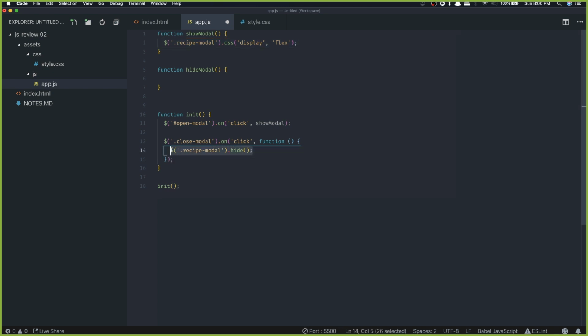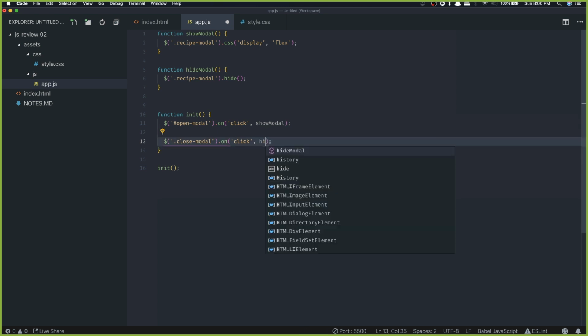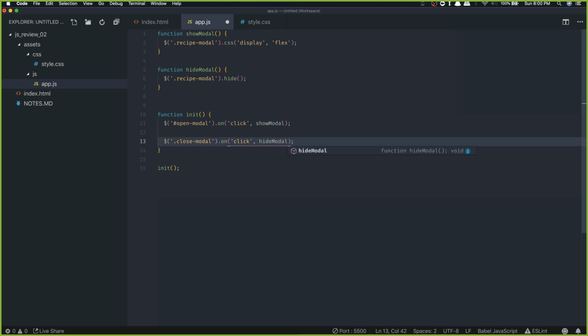Let's do the same thing down here. Paste this in here. And hide modal.